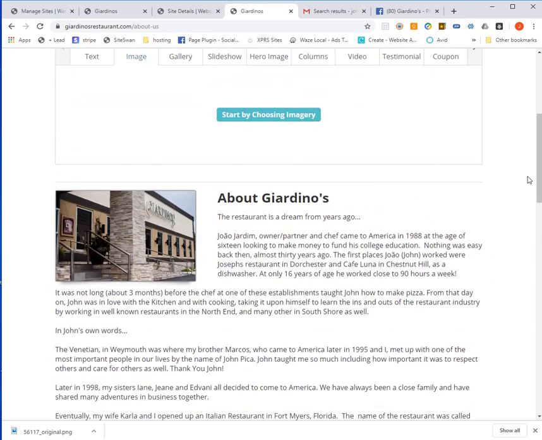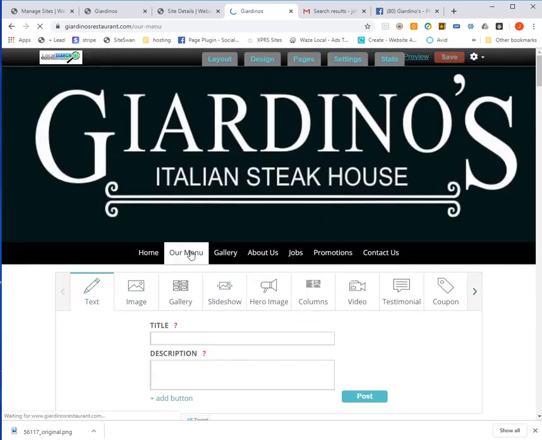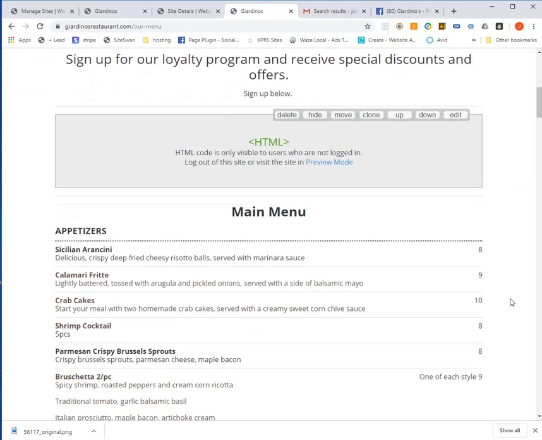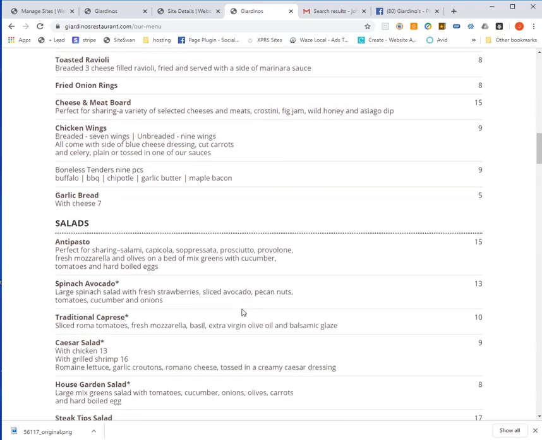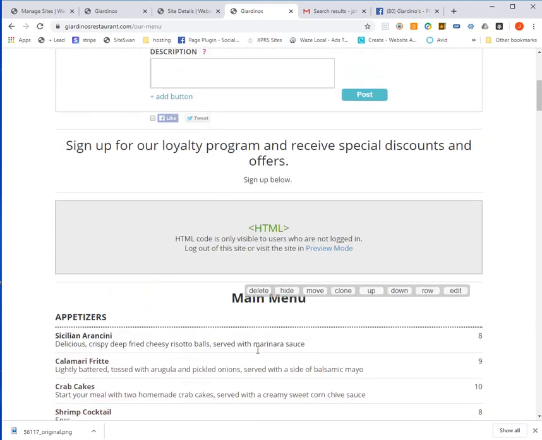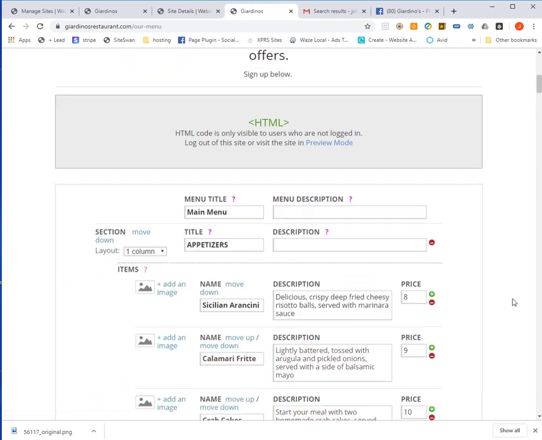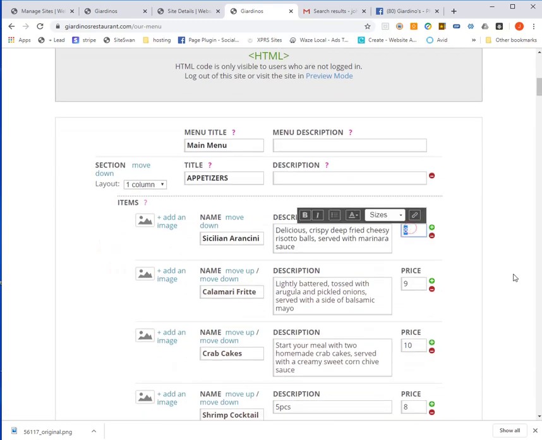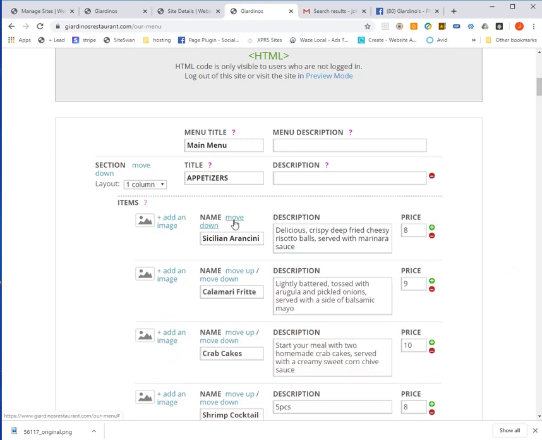That looks pretty good. Going over to the menu, we do the menu for you anyway, but if you want to make any changes in here, same thing. This is a row. It's a big row. So click on edit. The whole thing opens up. You could make your changes. If you wanted to add an item, you could add. If you want to take away an item, if you wanted to move an item up or down.